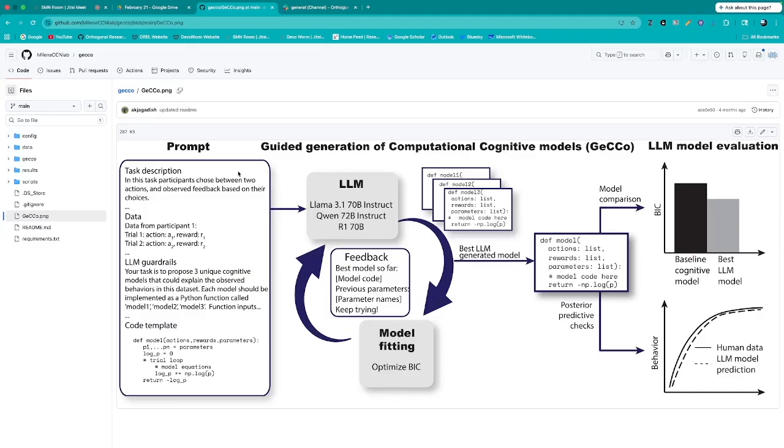So the prompts are listed here in step 1. So we have to have some sort of task description. So in this task, participants chose between 2 actions, observe feedback based on their choices. Okay, so we have to have a task description, and sometimes that task description, if we think about your average psychology experiment, has to be very, very specific. But on the other hand, sometimes those experiments don't generalize to other things like naturalistic types of experiences that one might have in that domain.